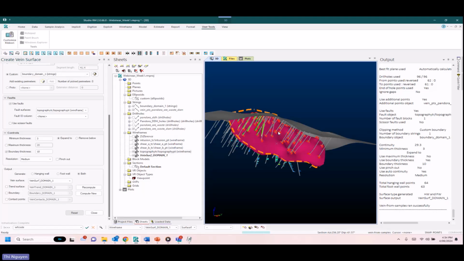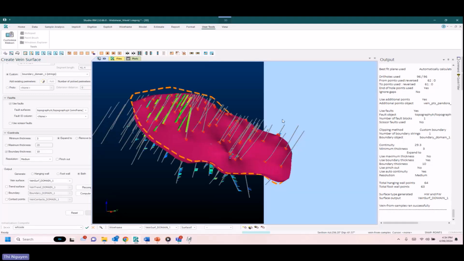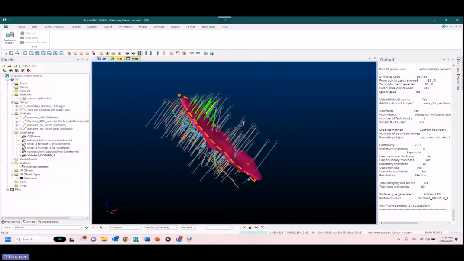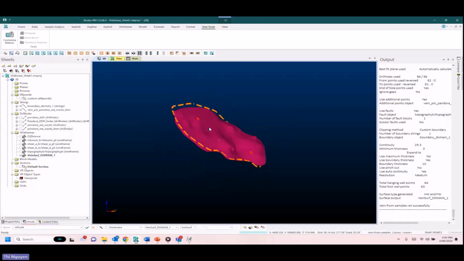I'm just going to turn off the topography and close the wireframing tool. Let's just have a quick look. And it's looking all right. It's an improvement on what we had before.